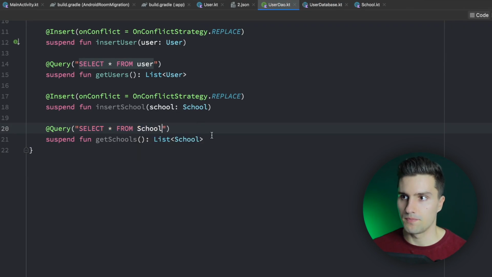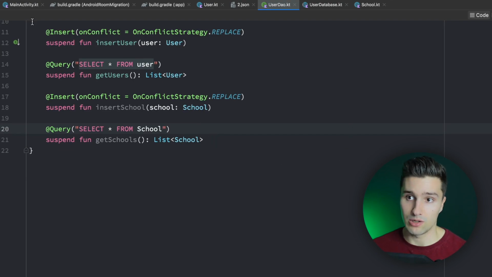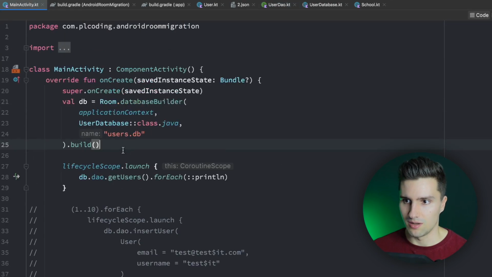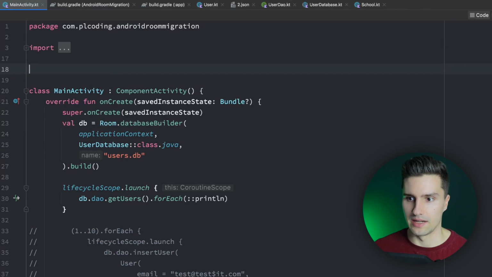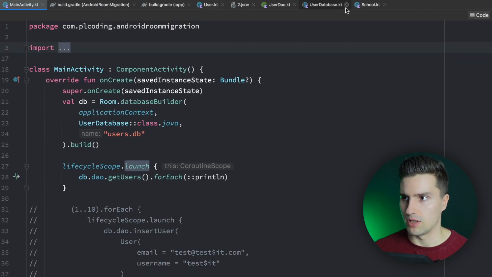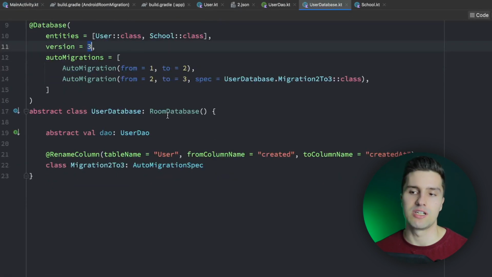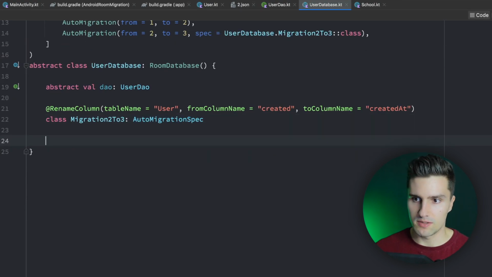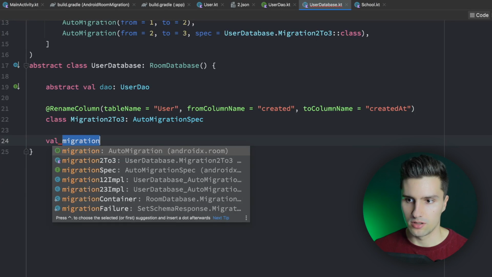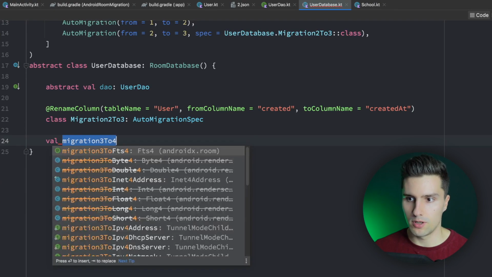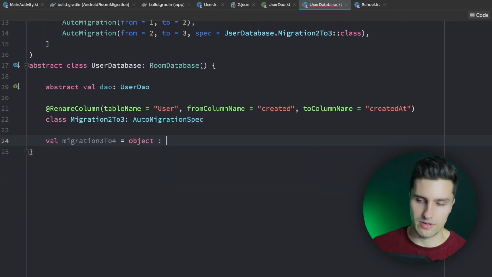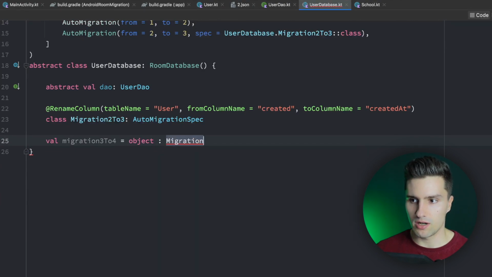So now what we need to do for this manual migration is we need to go to main activity. Usually, of course, in a normal project, I would not put all this stuff in main activity. This is just for demo, but let's actually go to our user database and declare our migrations here instead, just like our auto migrations. And in here, we can say val migration 3 to 4. And here we need to create that using an anonymous class, which is equal to a normal migration now.